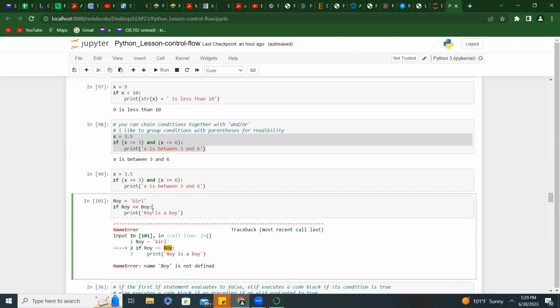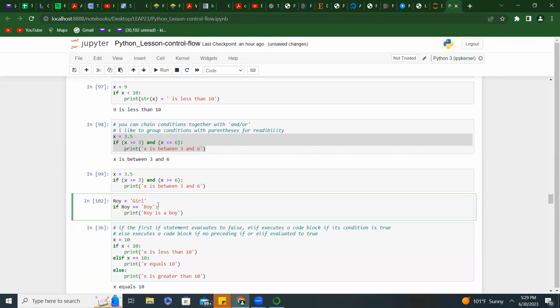Okay, sorry. We have to make this a string as well. Now, can you see? I'm just using this as an example. We say Roy equals girl, right? So if Roy is equivalent to boy, print Roy is a boy. But unfortunately, that condition is not true, isn't it? Yes, sir. And because the condition is not true, it's not printing anything for us, right?